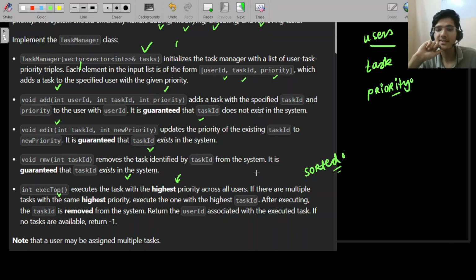After executing, the task ID is removed from the system. Return the user ID associated with the executed task. If no tasks are available, then return -1. So it's a long descriptive problem. I hope you understood the problem: you are given tasks with some priority, and you have to execute the tasks in priority order.